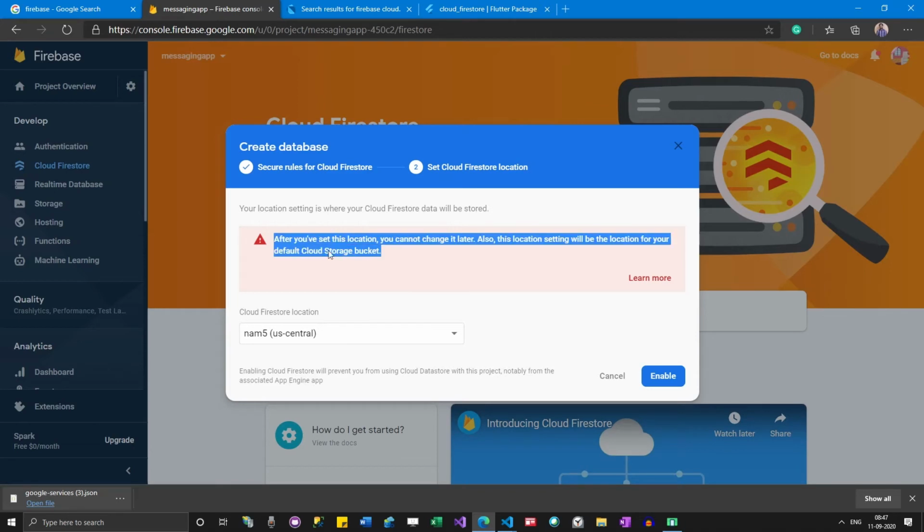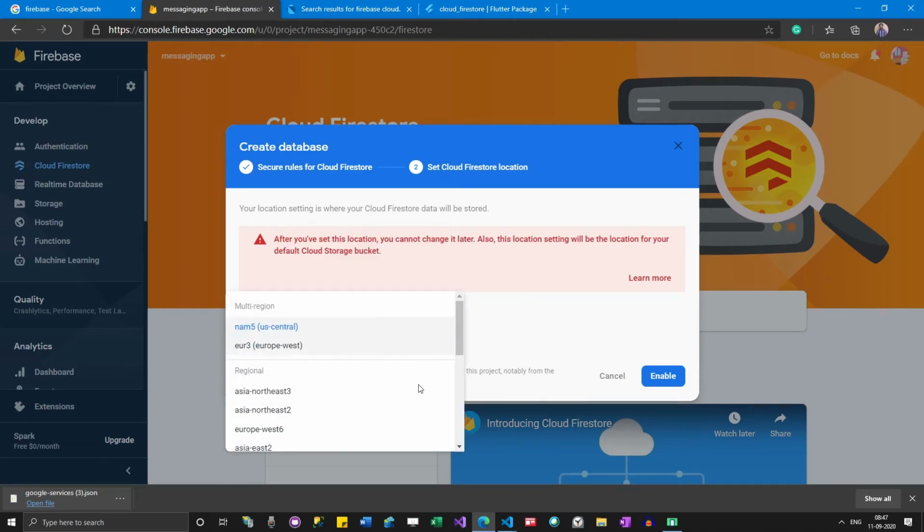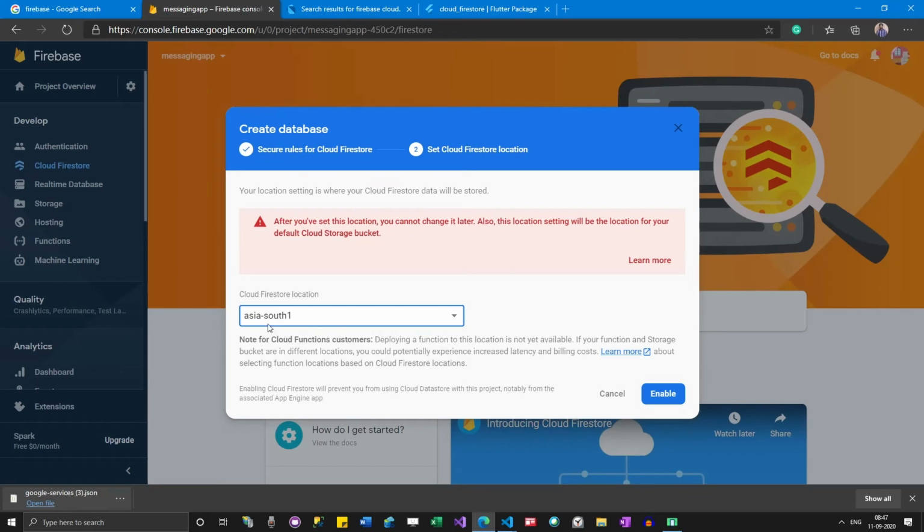Okay, I actually need to select some location. It depends on which location the servers are located, and where you'll have most of the user base. Since we are from Asia, we can select something from Asia. So I'll select Asia South because we are in the southern part of Asia, right? Maybe we can Google and find out where exactly the servers are. Whatever is near to our location, we can try to pick that. So for this example, I'm going to select South Asia and then enable.